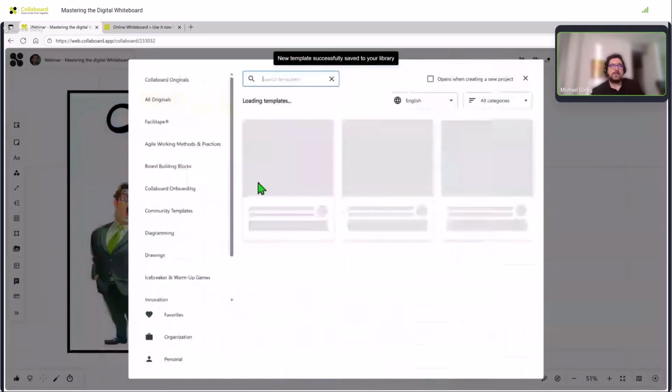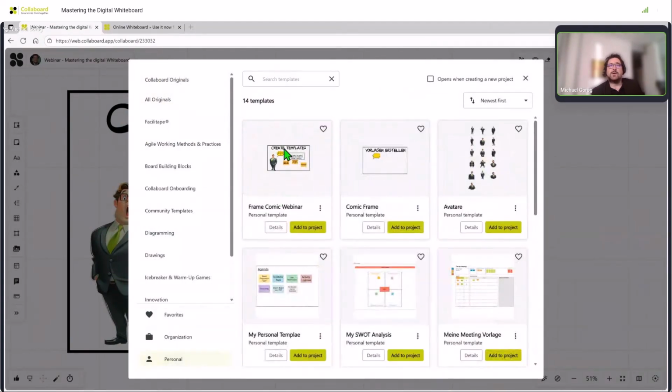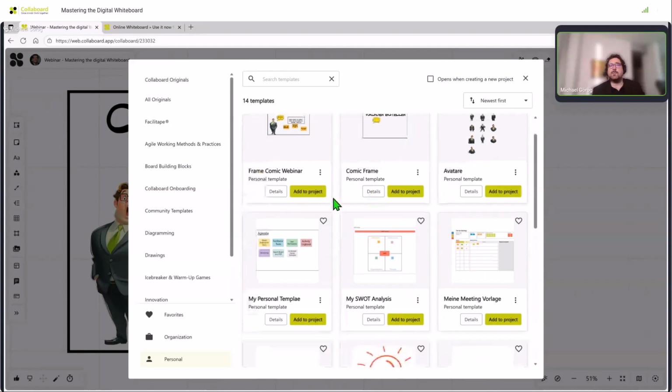If I'm going to access the templates, then I will see all the default templates in Collaboard. But then I can click here on personal, and we already see, okay, there is my frame, and I can already reuse it whenever I'm on any other board. Or what I did, all these avatars we have created for this webinar today, they're also available as a personal template. So in my case, if I am on any other board, I can always reuse that content. And this is another way just to become more productive when working with Collaboard using these templates.